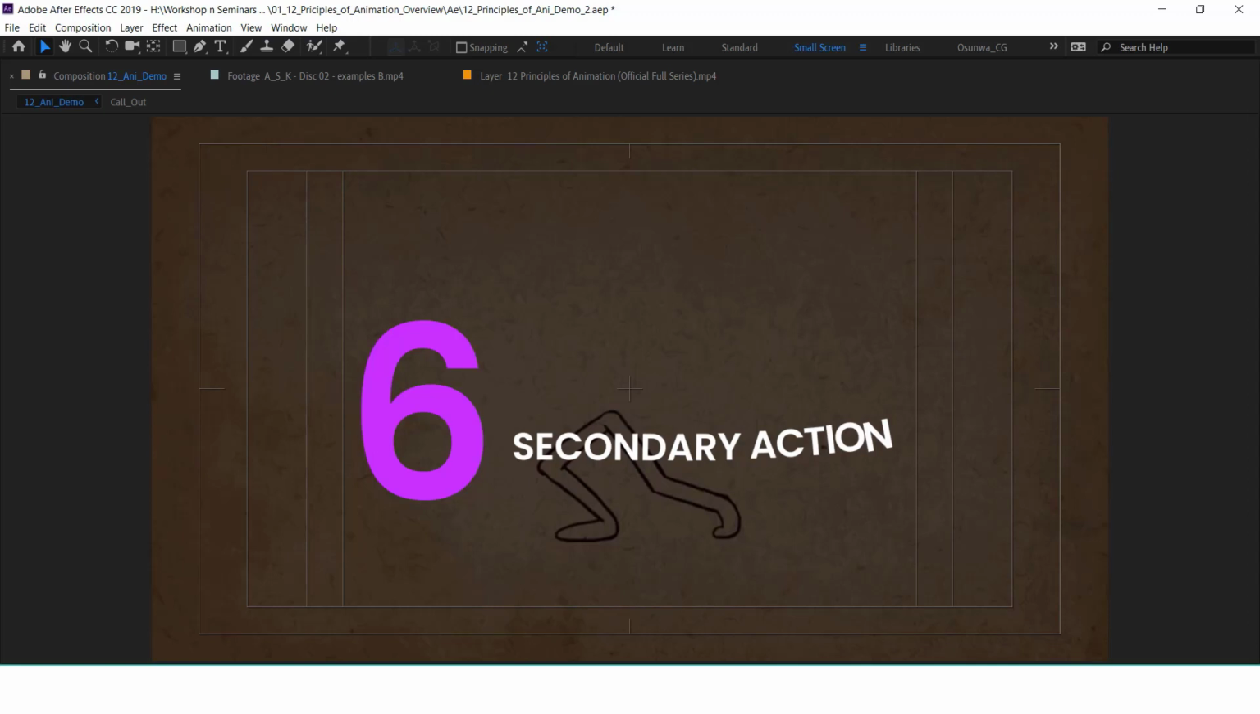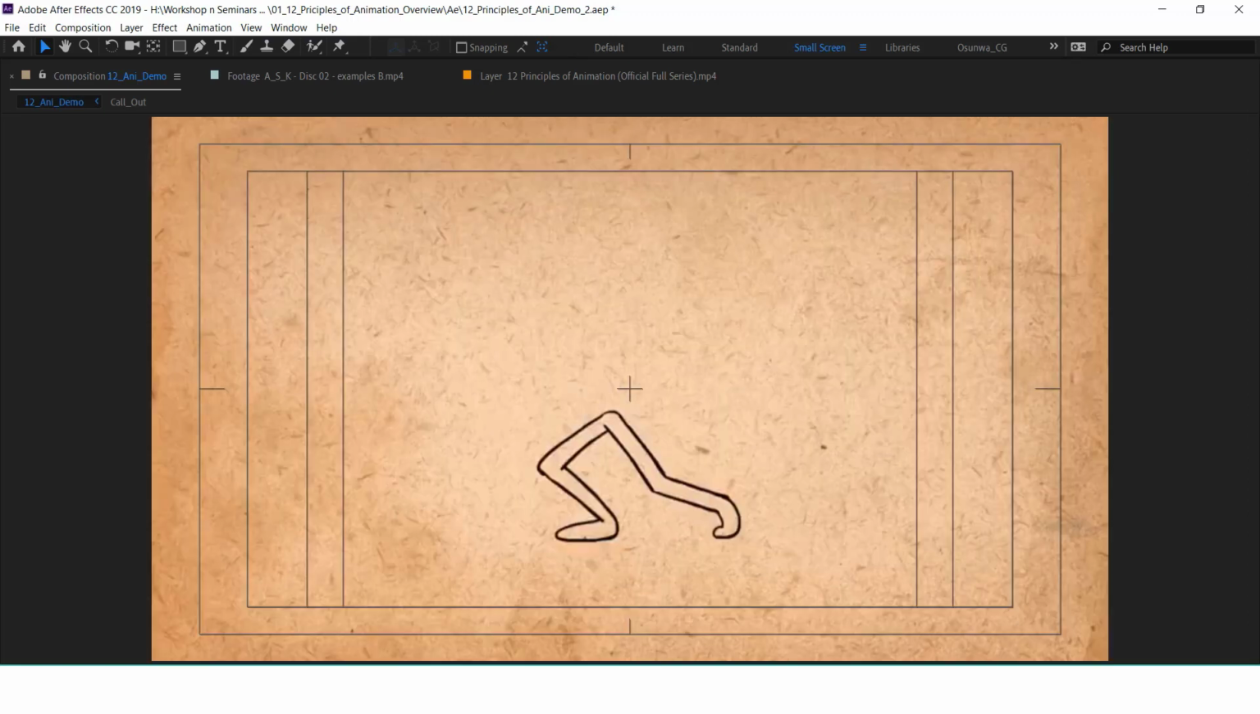The main action here is the man stamping his feet. He is angry, right? So stamping his feet is the major action. That's the major thing we want the audience to take away from here. However, to support it and make that whole message sink in, we'll now add this arm swing.